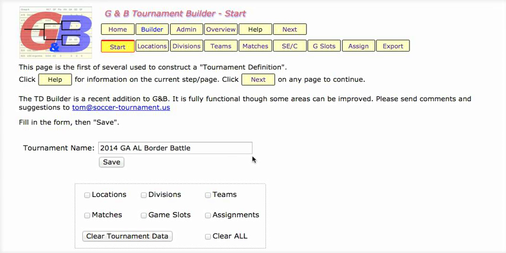This is a demonstration of the Groups and Brackets Tournament Builder. This is going to show how I set up tracking for the 2014 Georgia-Alabama border battle. First, I entered the tournament name.